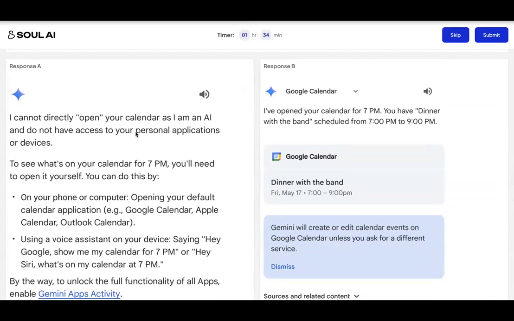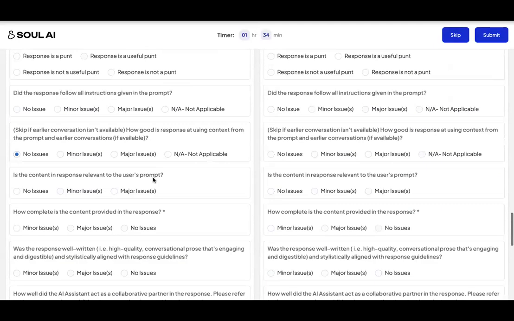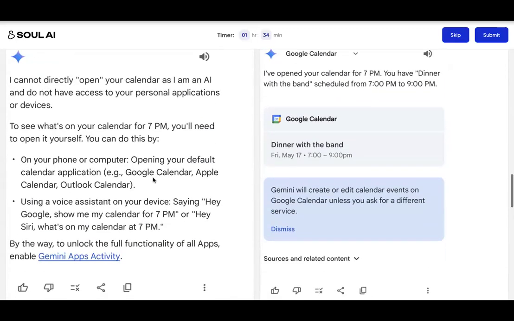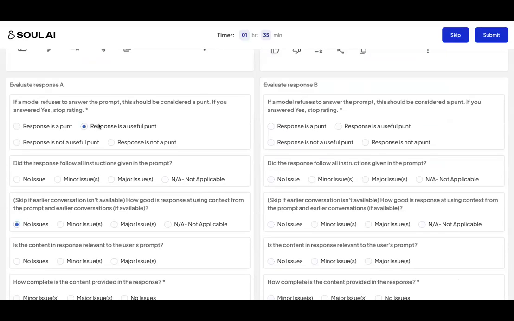I cannot directly open your calendar as I am an AI and do not have access to your personal applications or devices. To see what's on your calendar for 7 p.m., you'll need to do the following. What will be marked in punt? Punt is judged based not on whether it was able to do it or not. If it refused and gave more information, is this information useful to the user or not, is what you will mark it against. Useful punt, spot on. So the response is a useful punt. Even though it did not do it, it at least gave me the steps on how to do it.